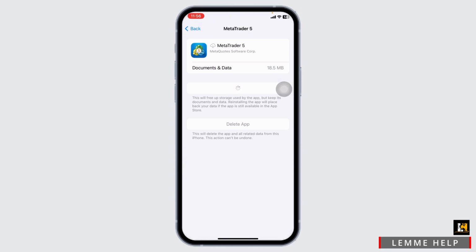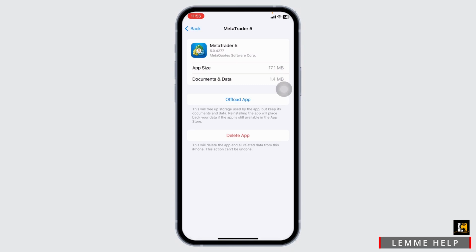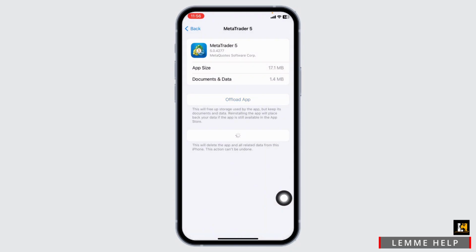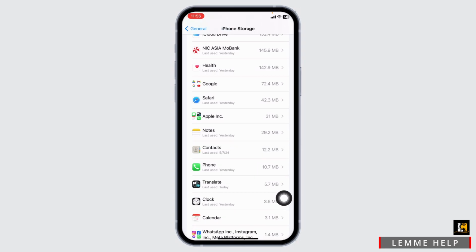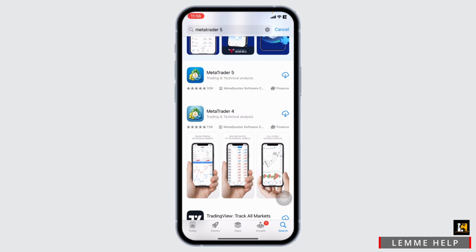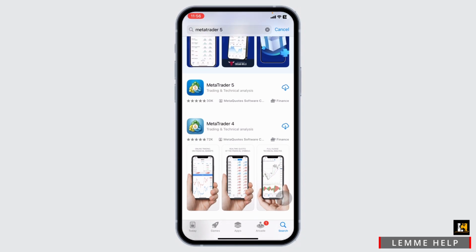If the solution doesn't work for you, if you still encounter the issue, what you can do is completely delete this app from your device and reinstall it. To do that, click on Delete app. With that, you just deleted this app from your device. Now you can close this, launch your App Store, search for the app and install it. By following these solutions, your problem will be fixed. Well, this way you can easily fix MetaTrader 5 not working properly.